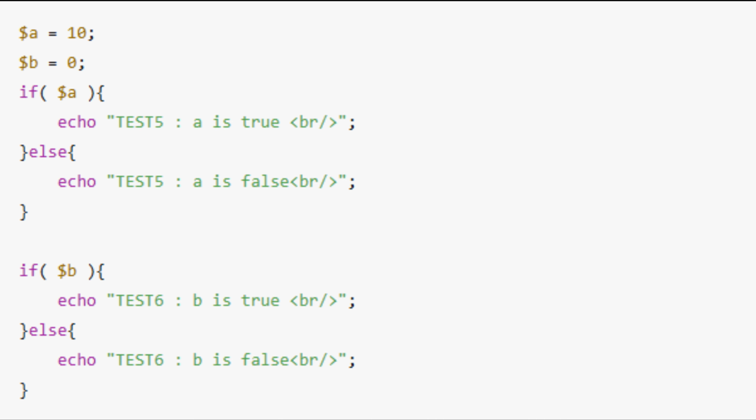show how single values themselves are treated as conditions in PHP. Now, $a is assigned the value 10 and $b is assigned the value 0. No logical operator is used here. Instead, each if statement simply tests one variable on its own. if ($a), and later if ($b).